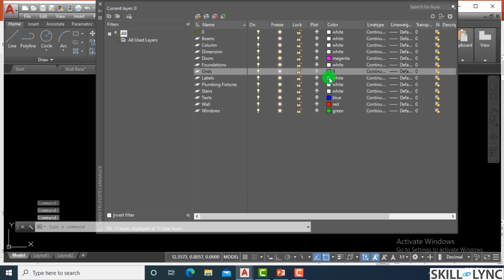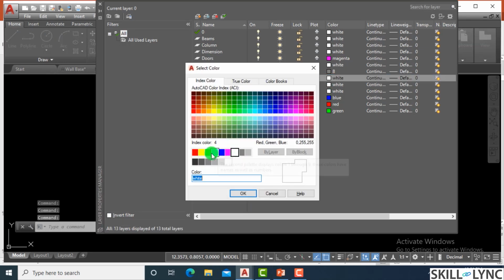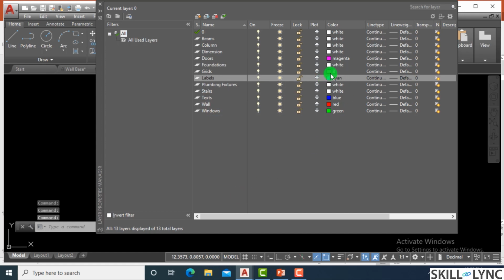Okay, so now for the labels, we assign a color, let's say cyan, right? So now how I am assigning, is it random? Yes, right now I am assigning it randomly. But once you have a CAD standard in place, all the layer nomenclature will be given along with the color that has to be assigned.